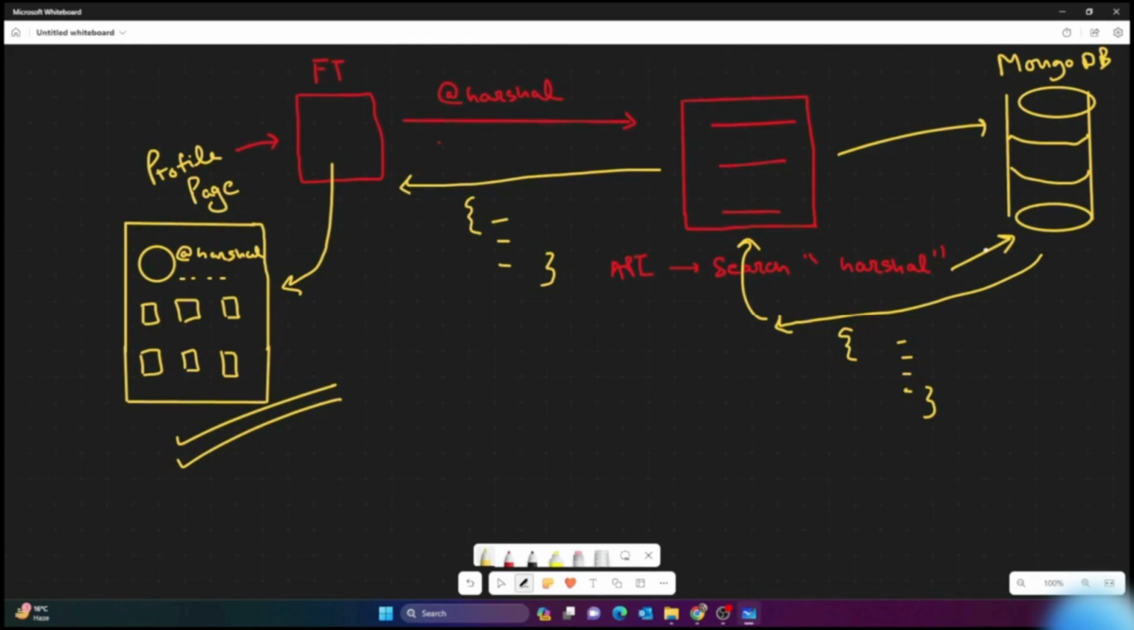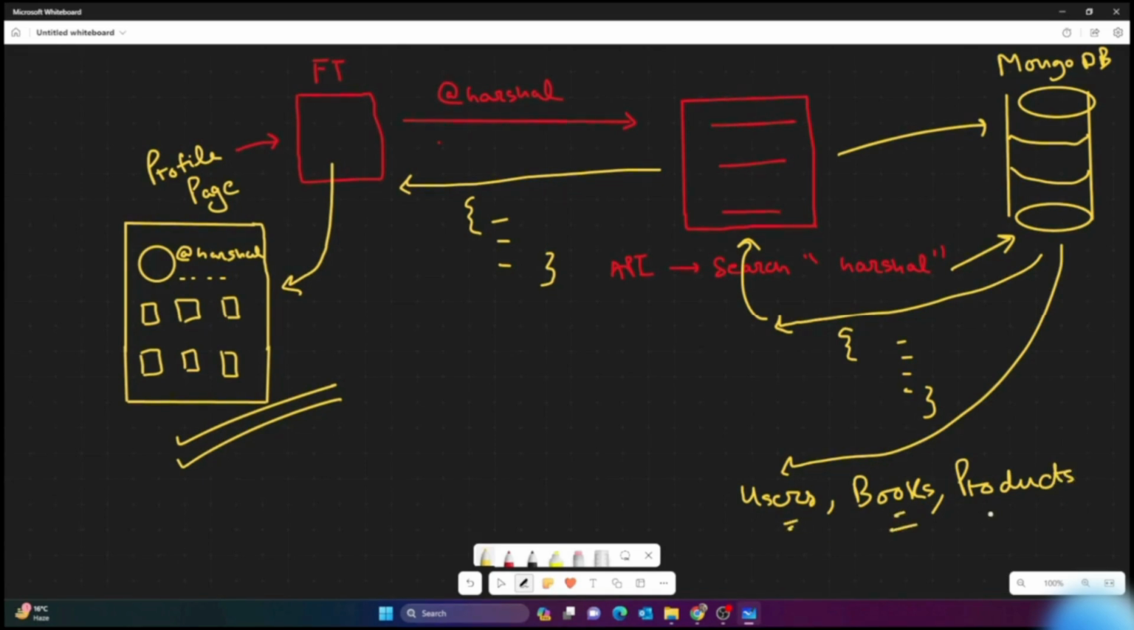Obviously your database might not be just storing users. For example, it's storing data of users, and it's also storing data of books, and also data of products. So different kinds of data can exist all together in the form of collections. These three are collections, stored together in a single database. That can happen very easily in MongoDB, right? So guys, I hope you understood how exactly MongoDB helps you connect with that.